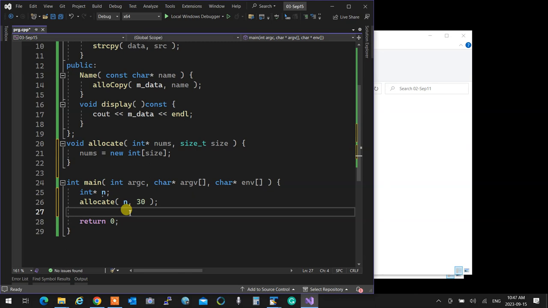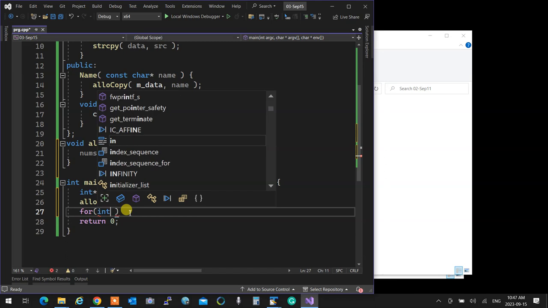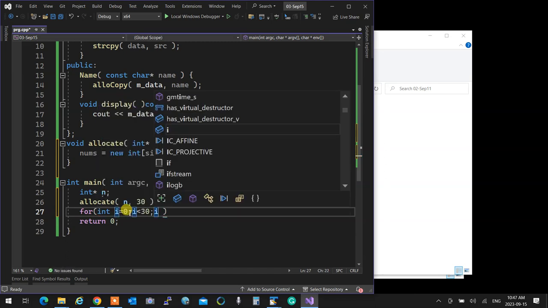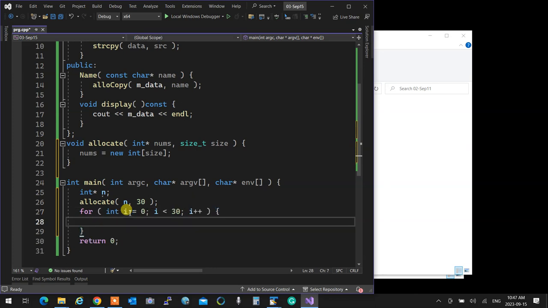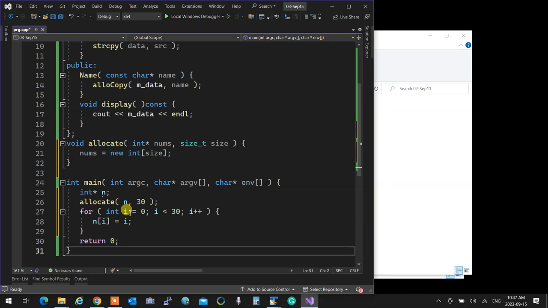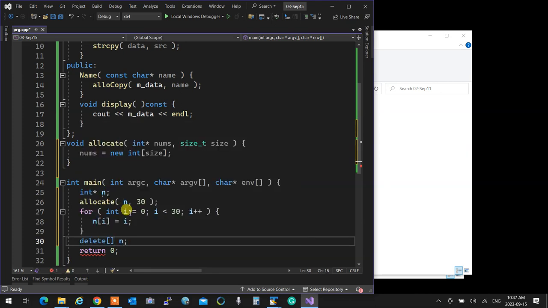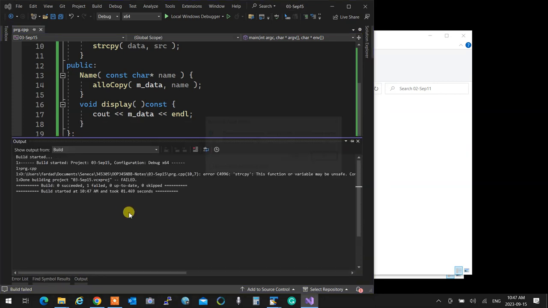So if I say over here for integer i set to 0 and i less than 30 and i plus plus, and if I ran this and I said n[i] is set to i, everything should be okay, right? And then obviously I'm going to delete it afterwards. If I run this program, this is what's going to happen.